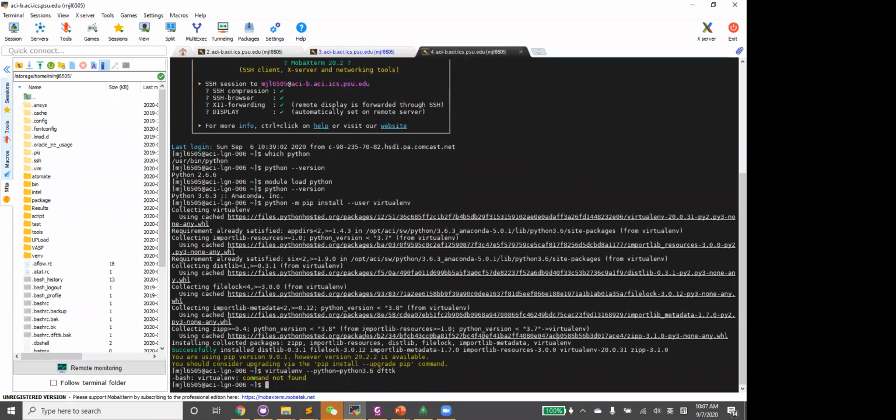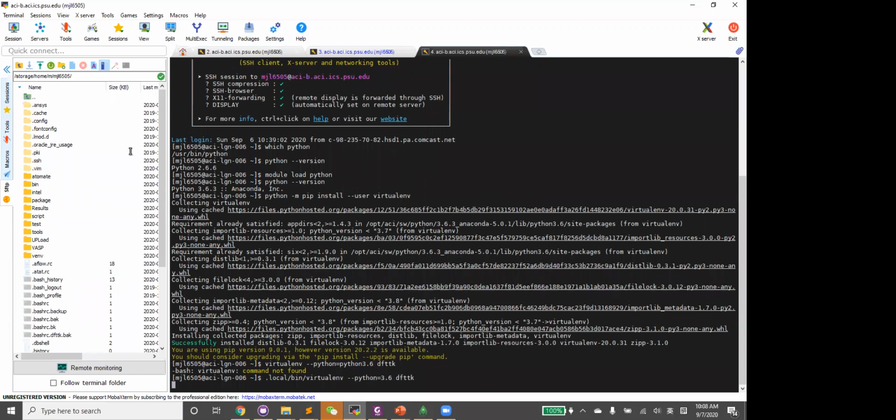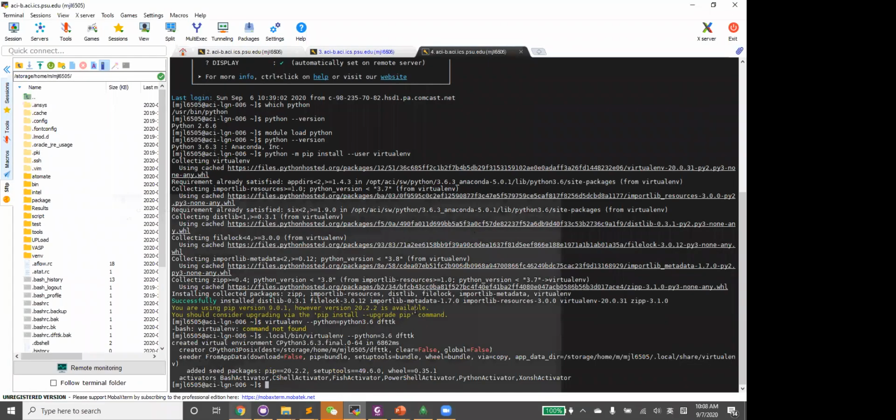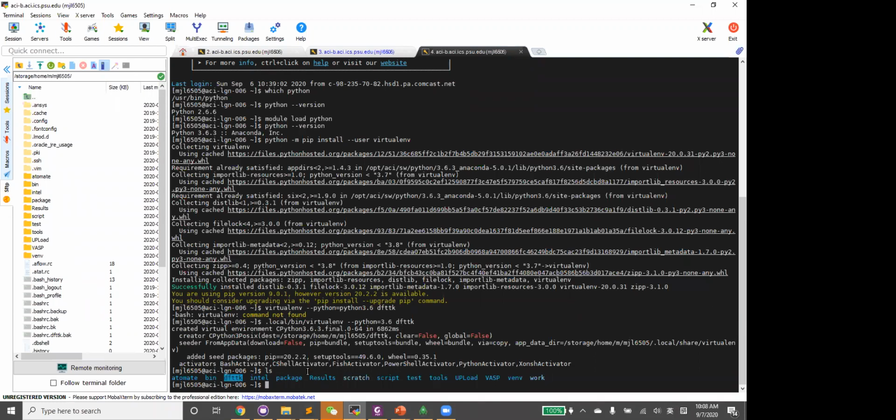I'm sorry, because after you install this one, it will install locally in these locations. We didn't add this path to your path environment, so we need to use the absolute path, so we can then run this one. And later I will make some modification here. And then we created the environment. It is shown here. It is the name of the DFTK environment.